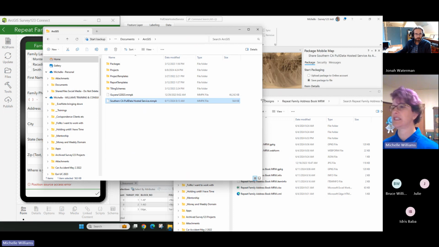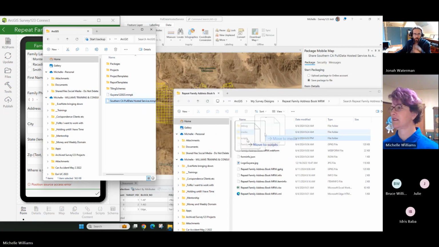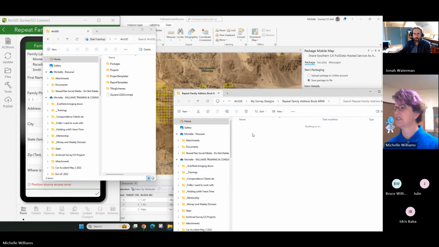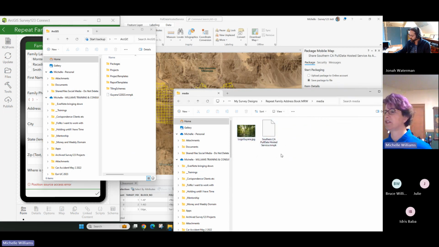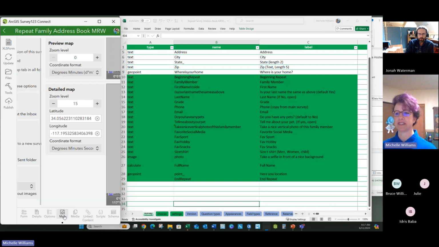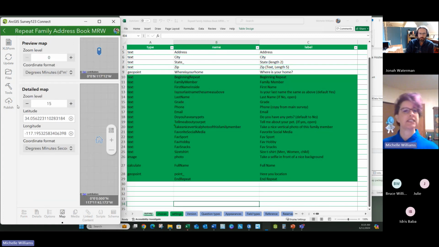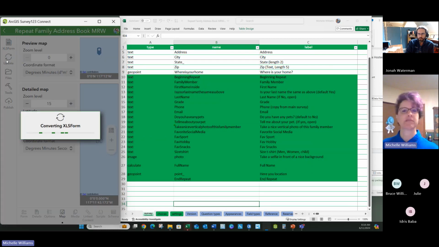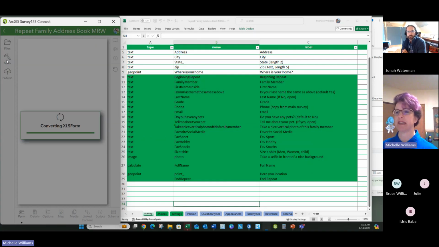It's a little too big for me to see. Let me double check what's in the media folder. There's your map package, there's your logo. And then what we're going to do is come over here to map. Actually, since I just put it in the media folder, you need to go to updates. Click the updates, because that's going to give you that handshaking between Survey123 and the map package.